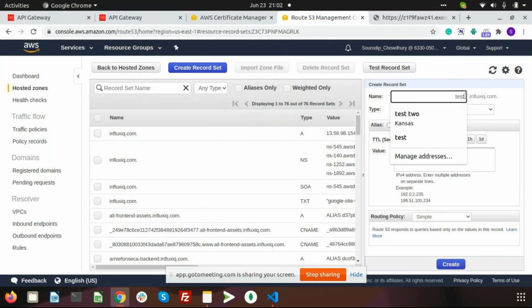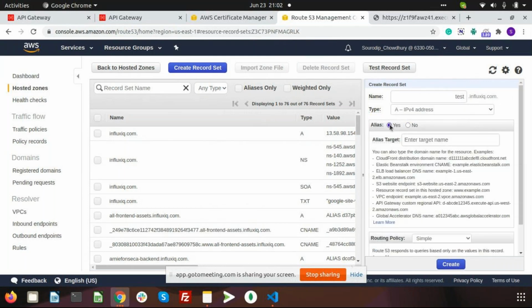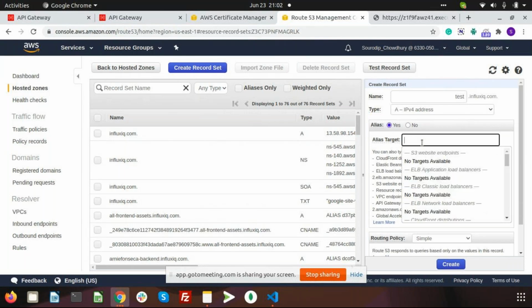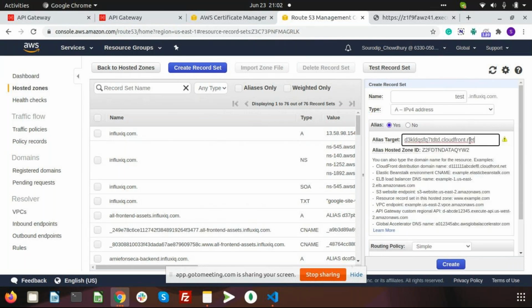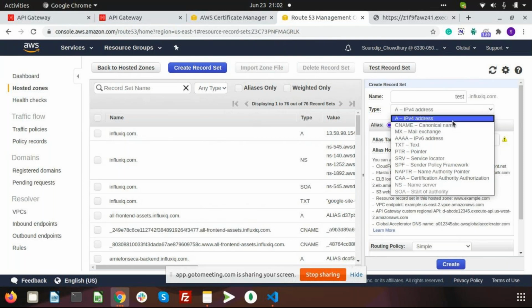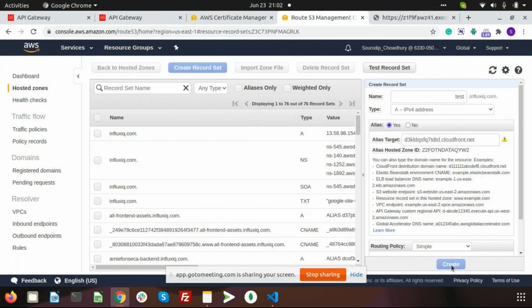Since we are using a subdomain, we need to put test in front of it so that it becomes test.infrasciq.com. If you are working with the actual domain, nothing should be written over here. It will automatically take infrasciq.com. Correct? So we are not using any IP, we are using an alias. And over here, we need to paste our URL that we got from the API service. And we create the record set under type A. There are many types, but we need to specify it will be a type A record. And we create it.